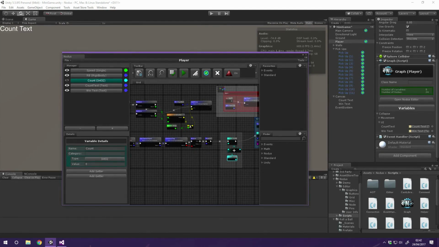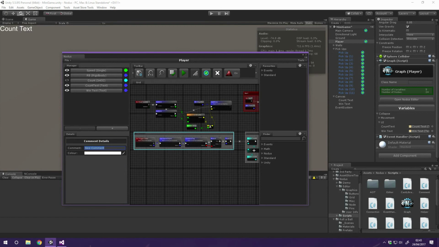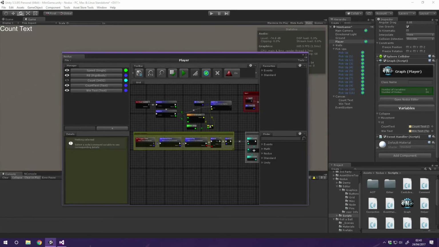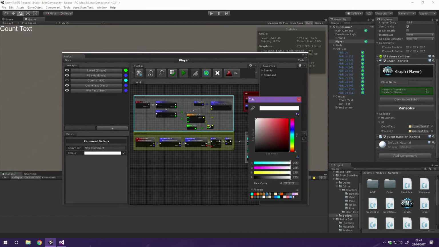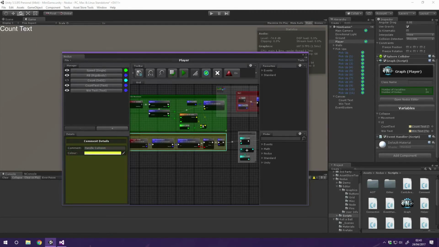Just doing some cleanup right now. Right there, now we've got some nice, neat chunks of code, as it were.